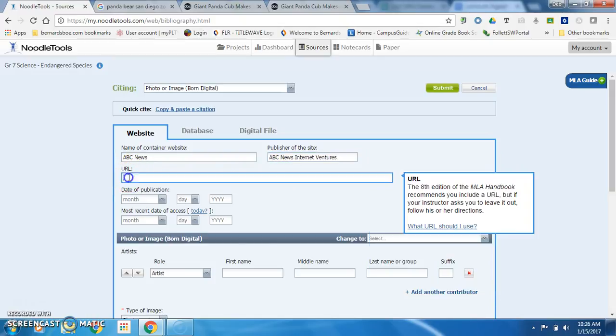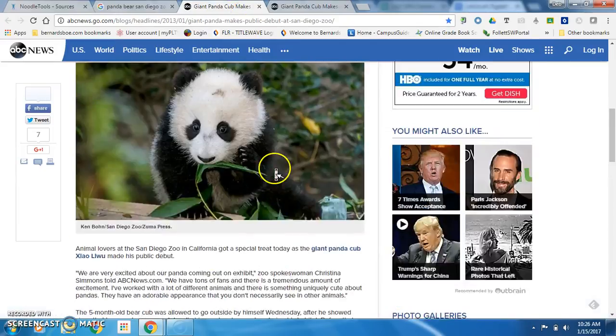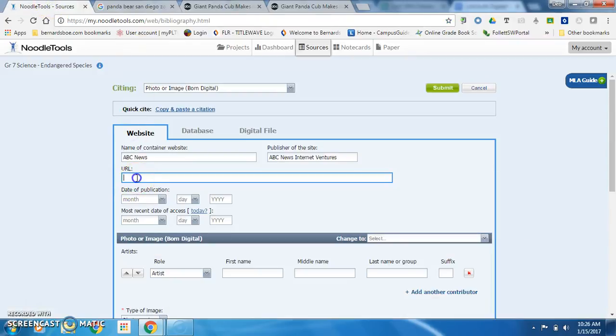Okay, the next field is URL. That's easy to do. We go back to our web page. I'll just scroll back to my picture. Up at the top, you'll simply select that address, copy it with a Control-C, go over to NoodleTools, and paste it right in.